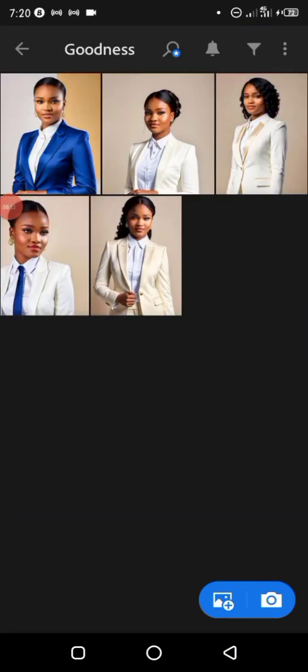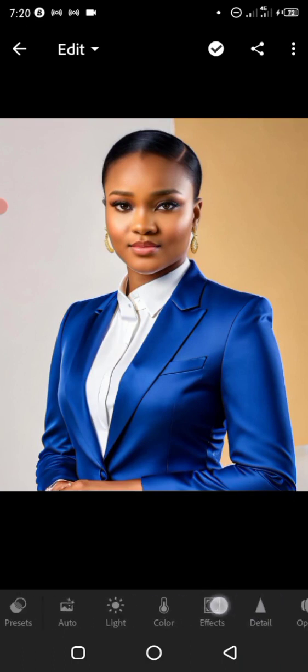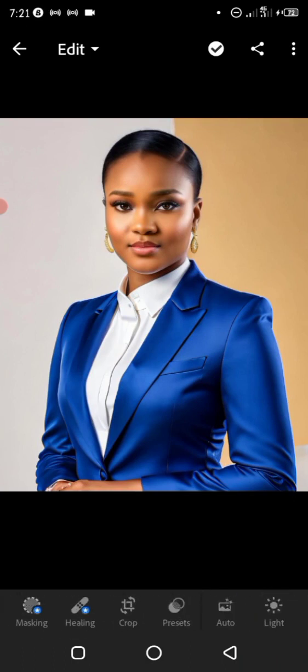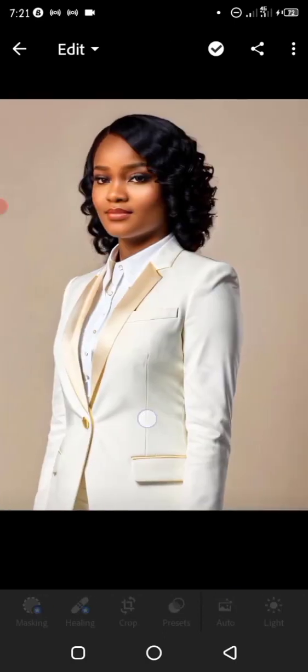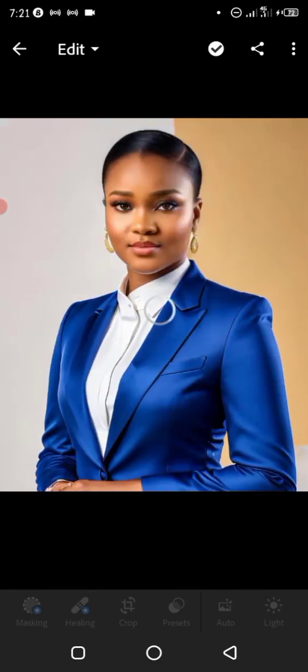The next thing you are going to do is select one of these pictures, like open it. Now you see when you select it, all these options down here came up. These are the tools we are going to be using to edit, and when you scroll you will see others. So it's easier: when you are done with the first one, you can move over to the next one. So yeah, that's it.